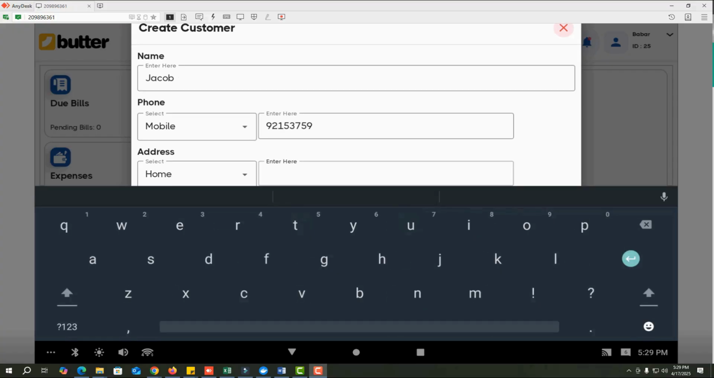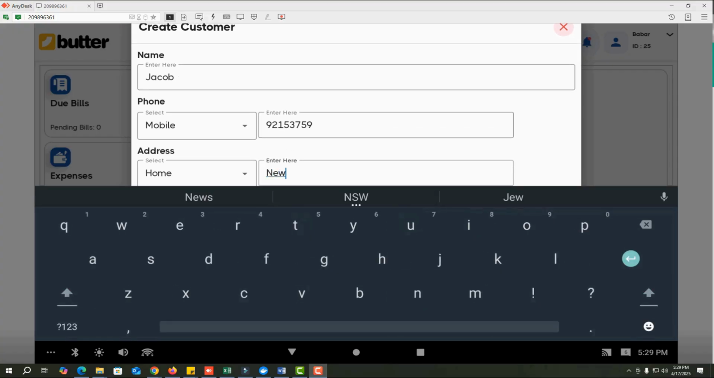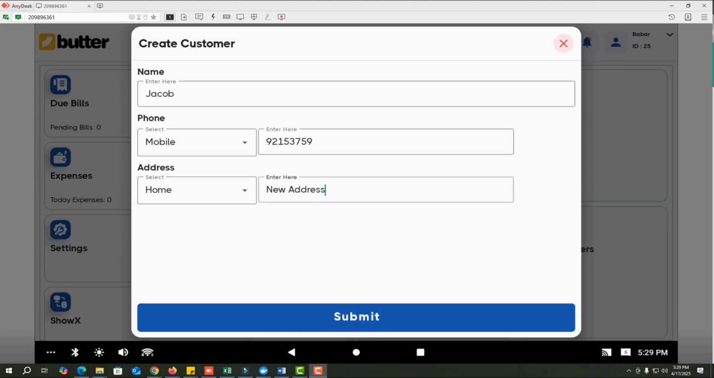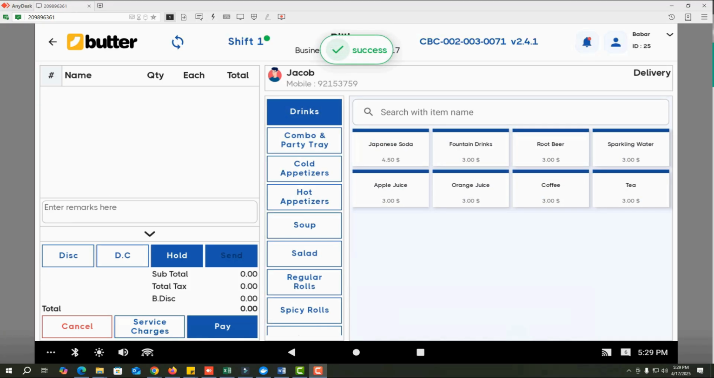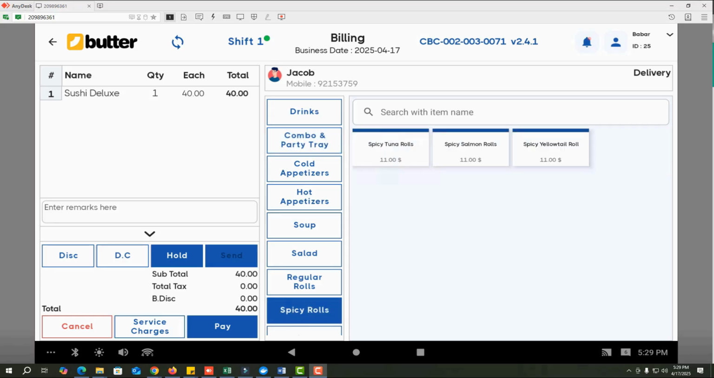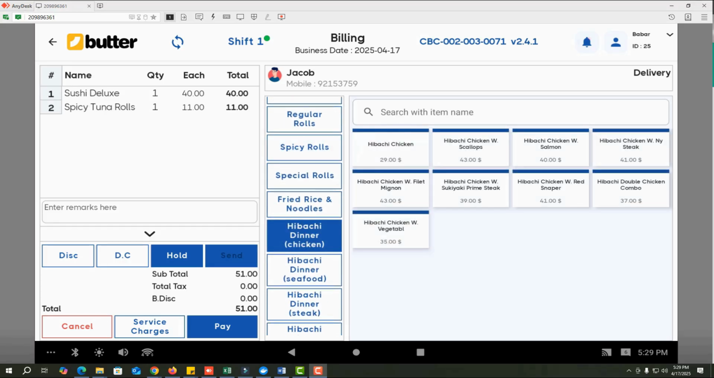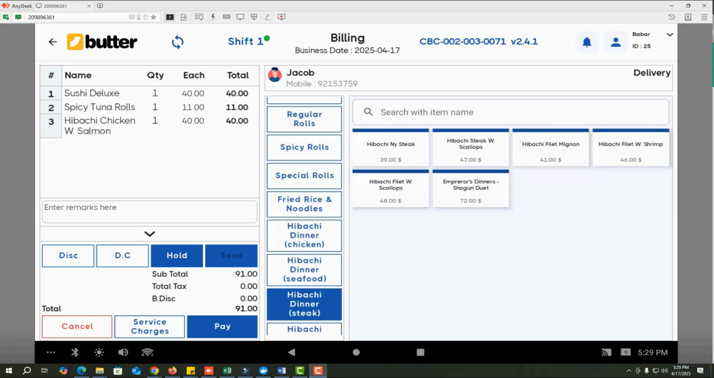If it's a new number, the system will ask you to create a new customer by entering the required details, such as name and address. Once the customer information is confirmed, you will be taken to the billing screen. Here, add all the items the customer wishes to order. Each item appears in the cart, along with its quantity and price.